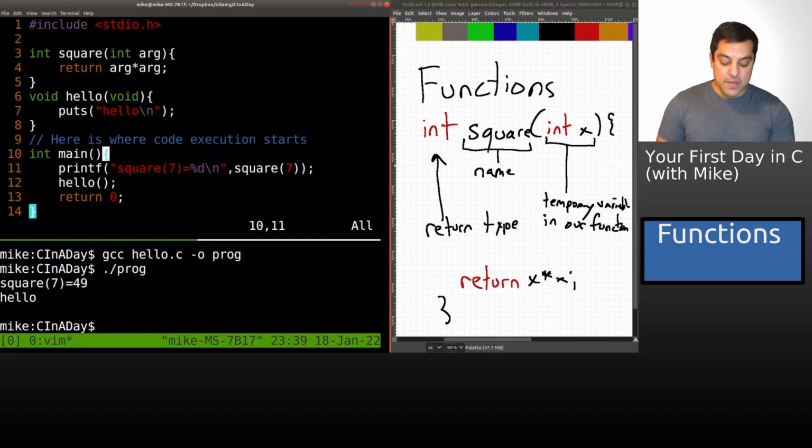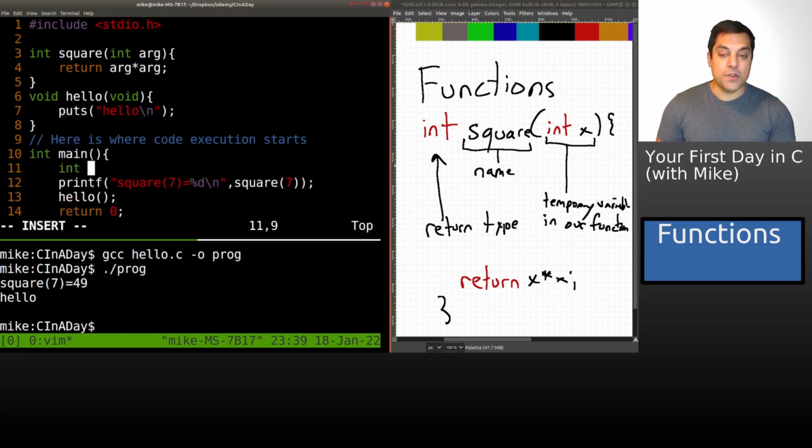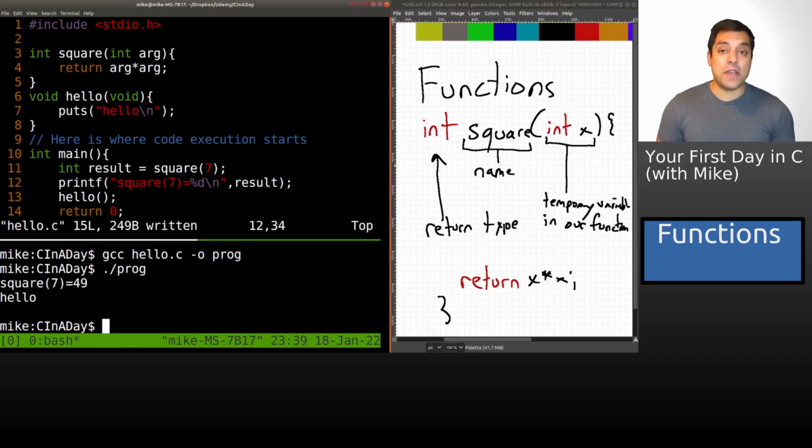But just to make that a little bit more clear, I'm going to go ahead and just create a variable here. I'll call it result, and it's equal to the square of 7, and then I'll just put in the result here. This is also legal and perhaps a cleaner way of writing our C code. So I'll recompile, rerun, and you'll see we get the same exact result.